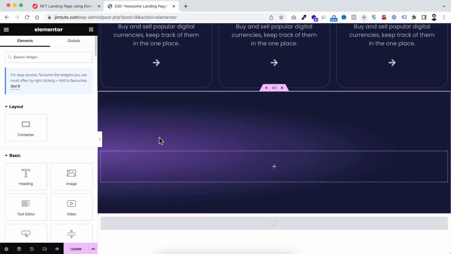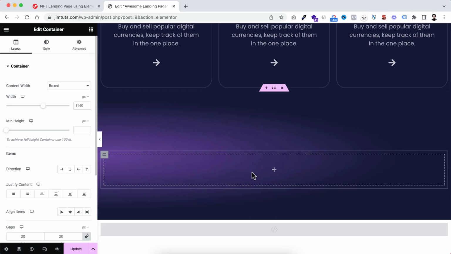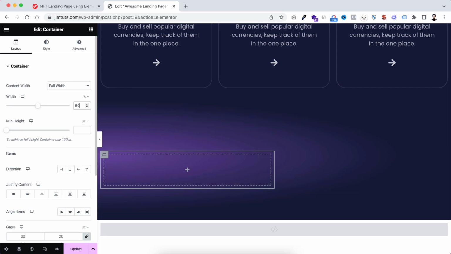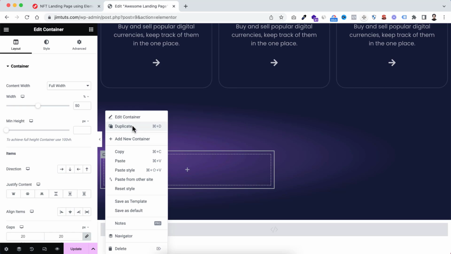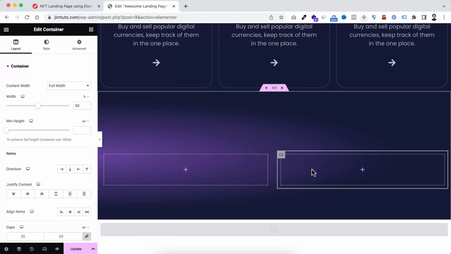Alright, now within this area we can take one left and right container. So click on this plus icon, I'm dragging this container here, and we can make the content width full width, and we can make it 50%. Simply we can right click over here and duplicate it. So here we can see another container at the right side. Let's start first with the left container.